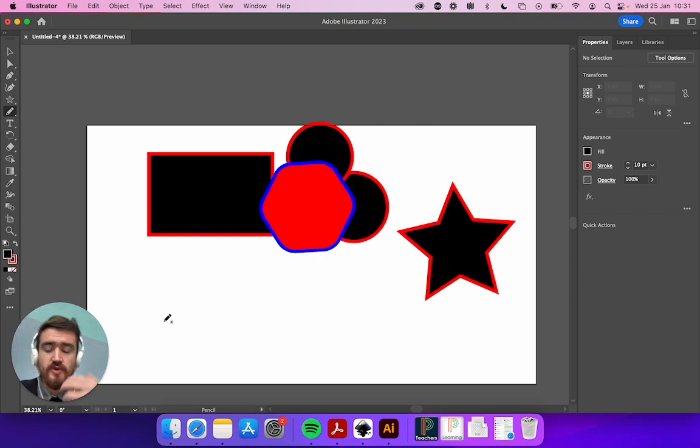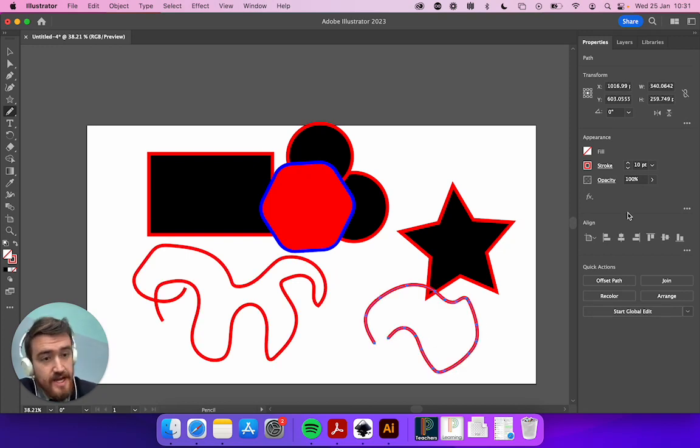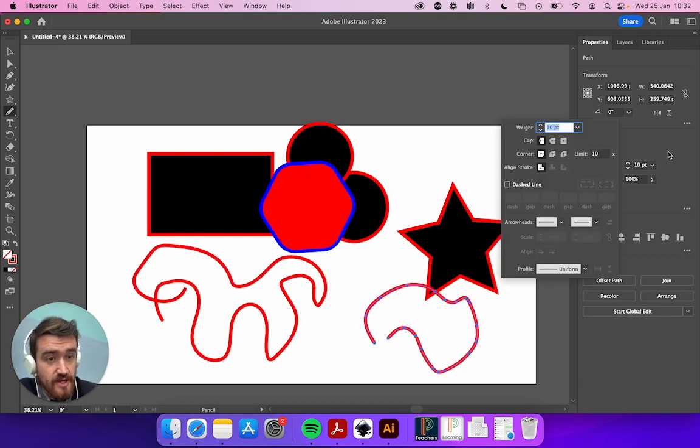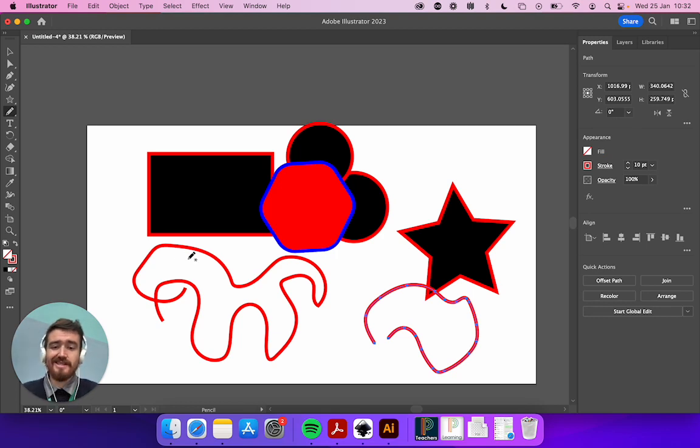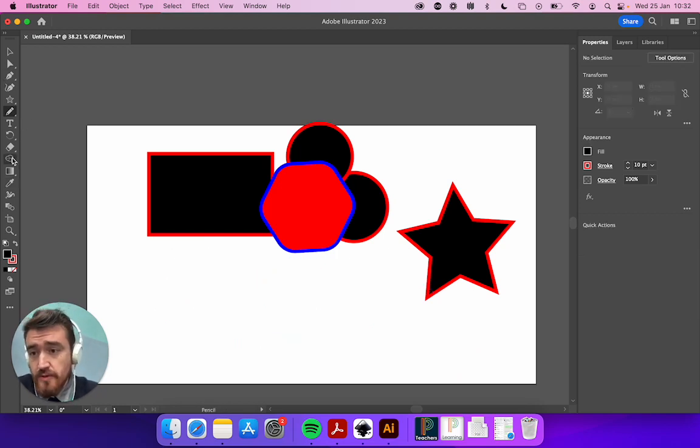Okay, now let's go to the pencil tool. So maybe you want to do calligraphy or you want to do something more freehand. You can use the pencil tool, and with that you will get something like this. Okay, so again here you can change the fill. So as you see, it's like you have more freedom compared to the pen tool or the curvature tool.